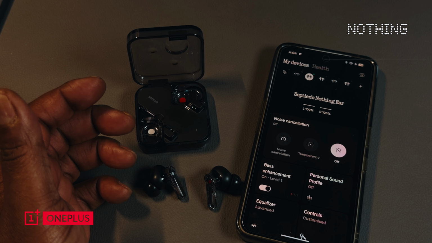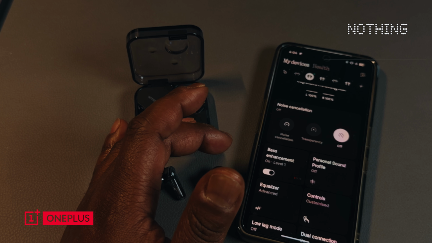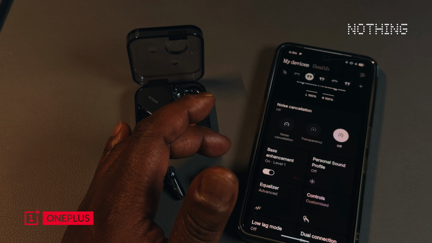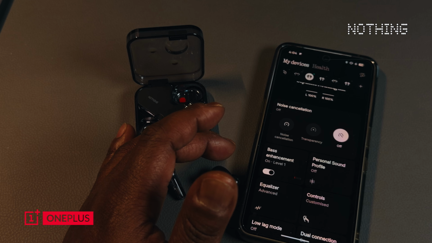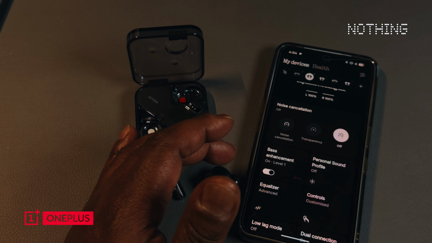Then you start adjusting the feel of the sound. So first up, you have bass enhancement. It works like a personality dial. Level 1 adds a little weight. Higher levels add more impact. And then you discover the equalizer. Now you're not just listening to music anymore. You're shaping how it sounds.